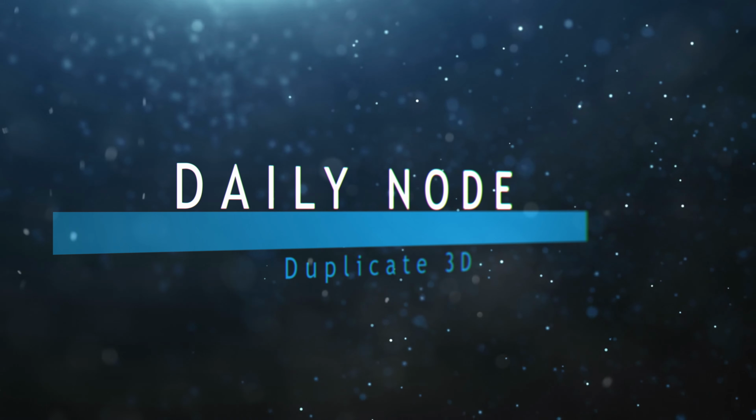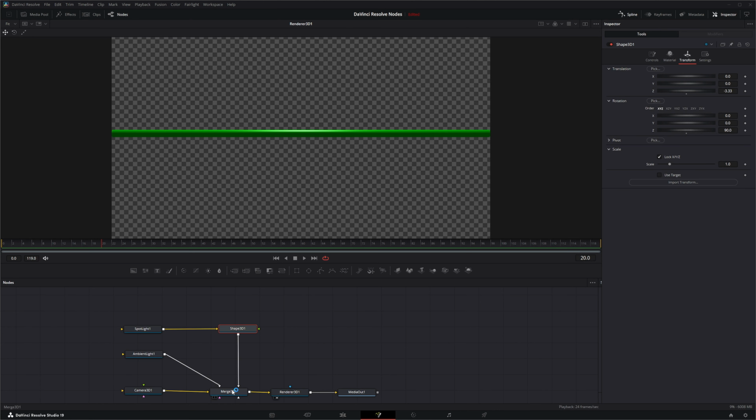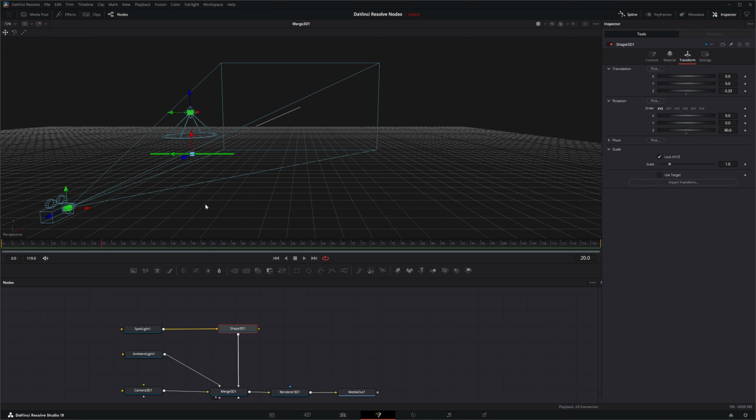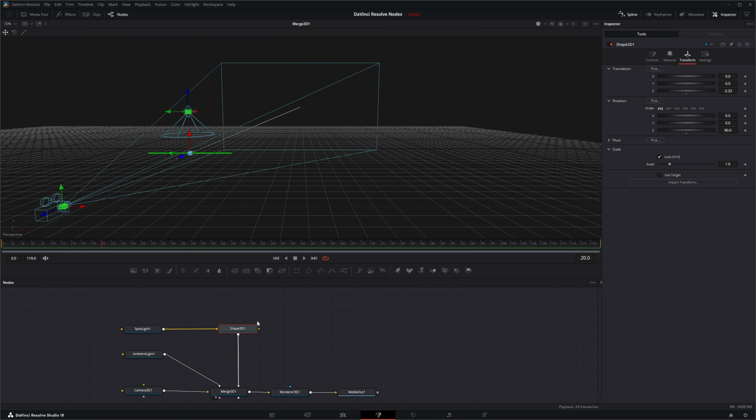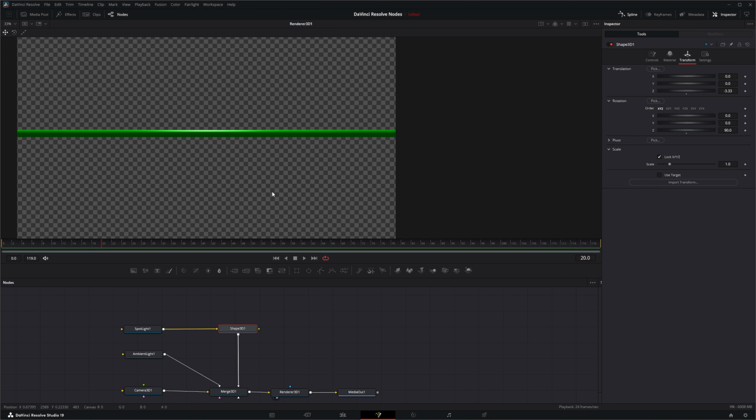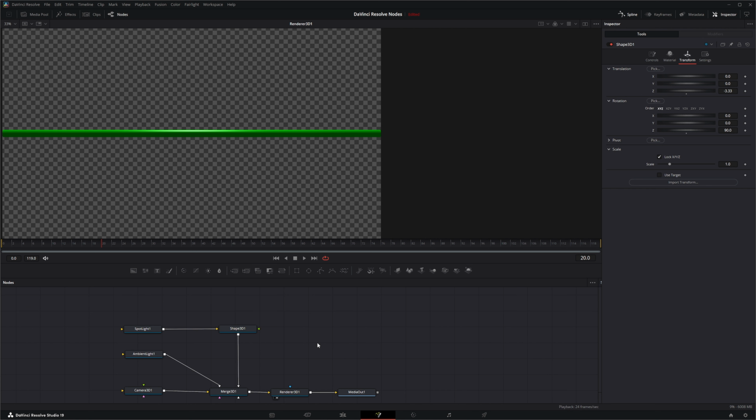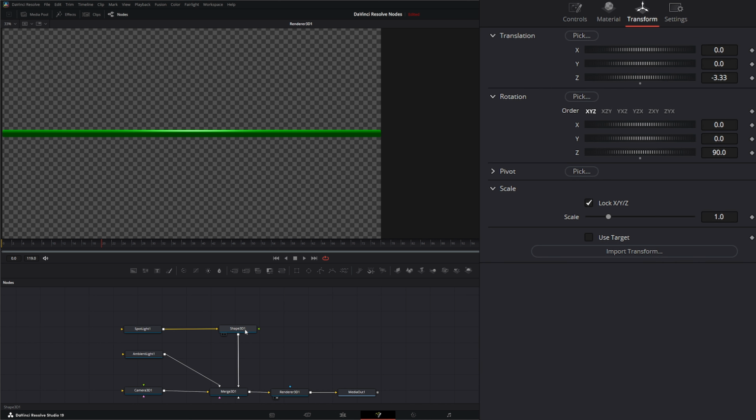So we're going to jump into Fusion, and we've got a little 3D setup. Got a camera, a couple lights, our merge, our render, and we've got a shape. And we've got a little top post to maybe a fence or something. And we need to make our little fence post going down. So a good node to do that, instead of having to create every single shape independently, is a Duplicate node. So let's go ahead and copy this shape.